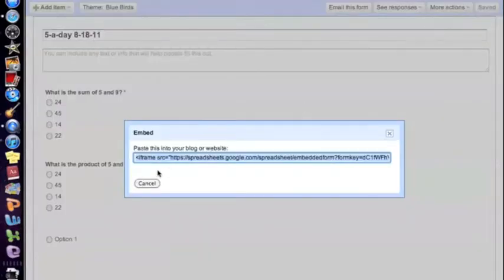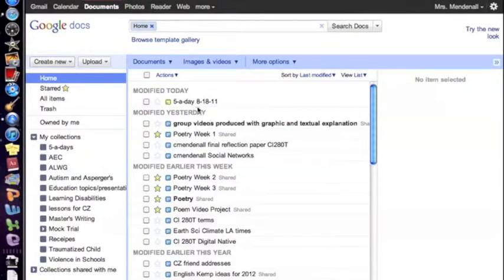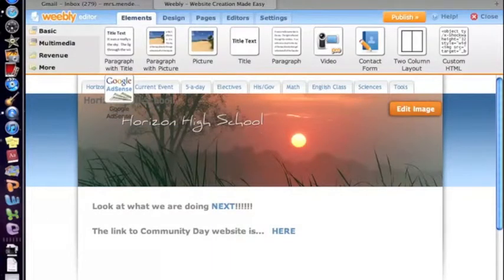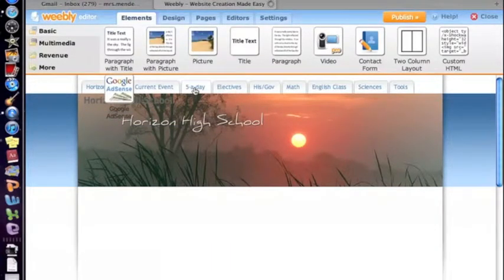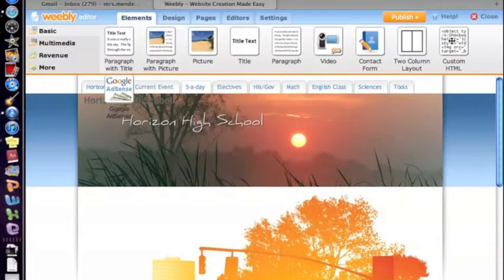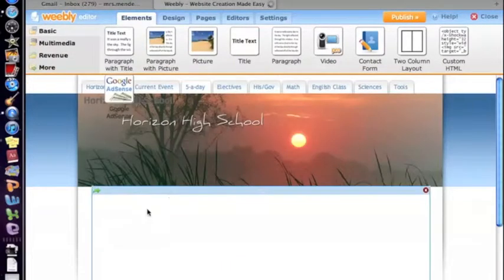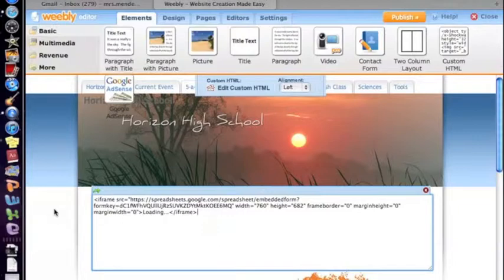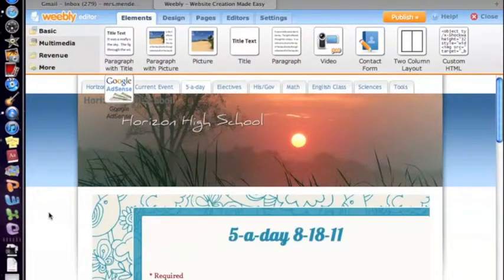So I click on Embed, and I'm going to do a Command C or Control C, depending upon your computer, and then I'm going to go to my website. I like to use Weebly. Here on Weebly, I'm going to click Edit, and then I'm going to go to the correct tab, which in this case is 5-a-day. Once there, I'm going to go to Custom HTML and drag that into place. Then I'm going to click on the letters there, do a Command V for paste, and click somewhere on the side of the screen to make sure it downloads. Don't forget to click on Publish.